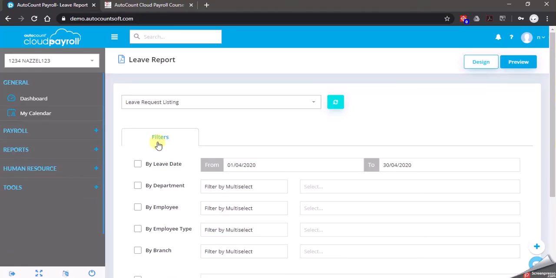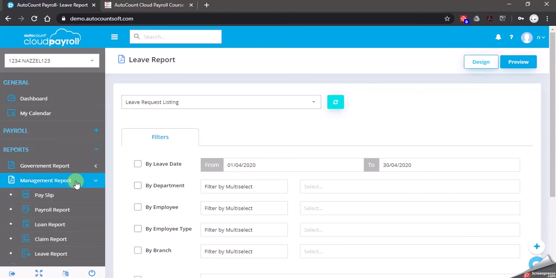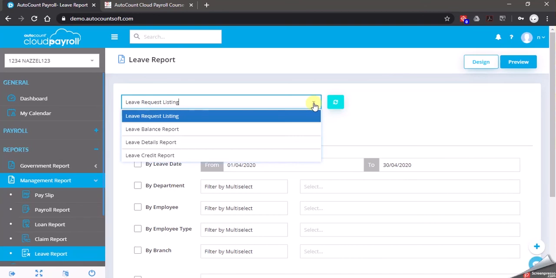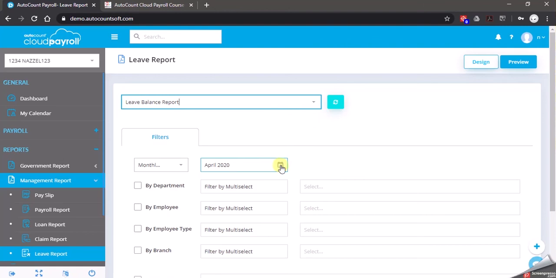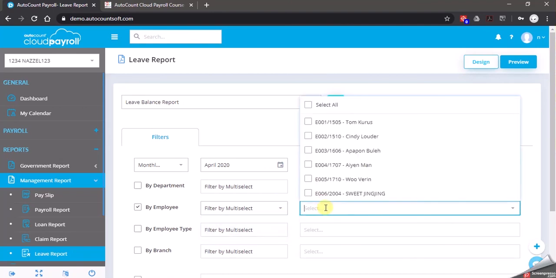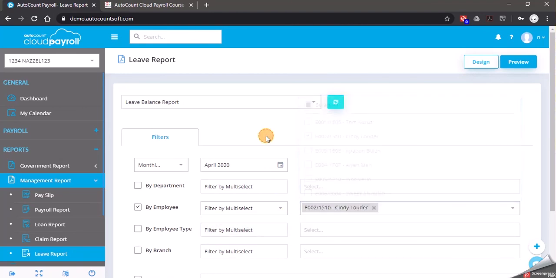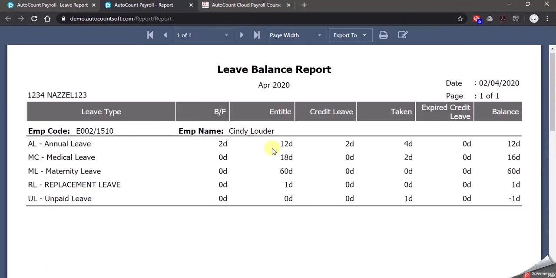Next task is leave balance report. Click at report, management report, leave report. Select leave balance. Select month of April. Filter employee, Cindy only. And preview. So this is the leave report for Cindy Lauder, which you can see there is a credit entitlement for annual leave. And also there is 1 replacement leave entitlement increase as well. So you may close the report.